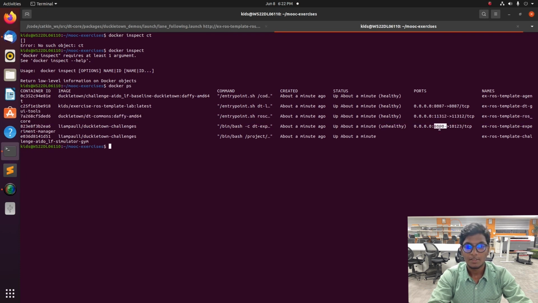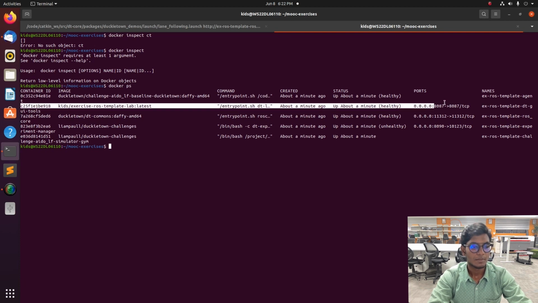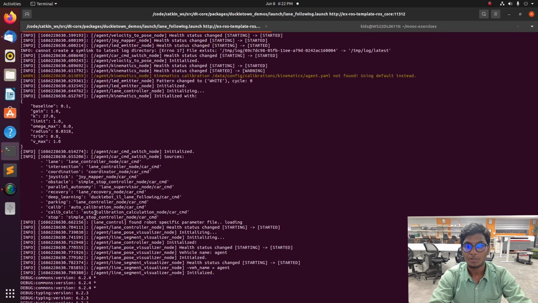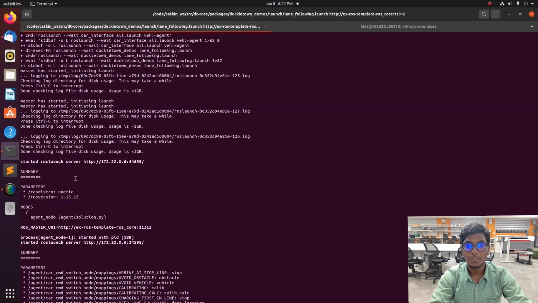One is the agent, another is the template GUI tool, another is the ROS core, and another is the ROS template experiment. These are all the containers running on our system now. After this, go to the previous terminal and go to the top of the loading output, and you will see some port value of the host.